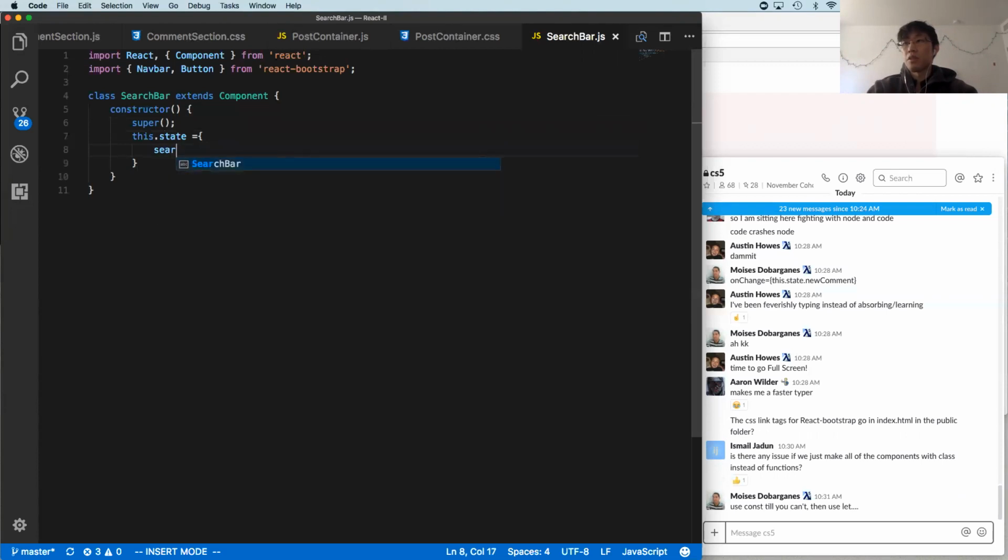Okay, I'm going to do a state object here that is just going to have a field called searchInput. And this will basically be like newComment, right? So we'll have the little search bar and someone can type into it. When they type into it, that'll update this searchInput, and then they'll hit submit. The submit method will just console log whatever they submitted and clear out the input box. That's pretty much all this is going to do.